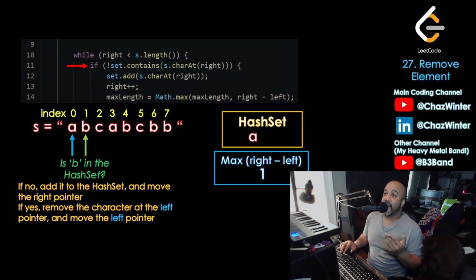So if no, add it to the hash set. So there is set.add(s.charAt(right)). So add the character that's currently at the right pointer to the set. We also said we would move the right pointer. So there's right++. And because the window gets bigger every time we move the right pointer, we should also check if the distance between the left pointer and the right pointer is currently our max. And I'm just using a built-in function of Java. You don't need to import anything to make this work. It's just Math.max, and in parentheses, you give it the values that you want to check. The variable max length will be assigned to whichever one of those two is currently greater.